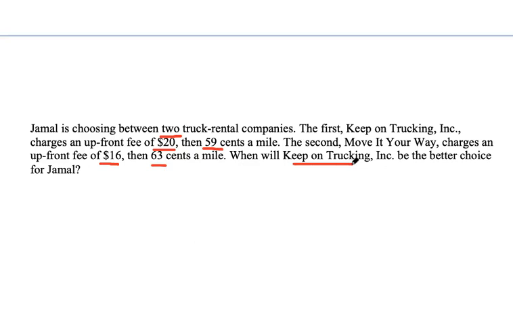So these two, depending on how many miles you go, these two companies cost a different amount, but at some point it looks like they're going to cross and then they're going to flip. So I think a graph might be in order here shortly.